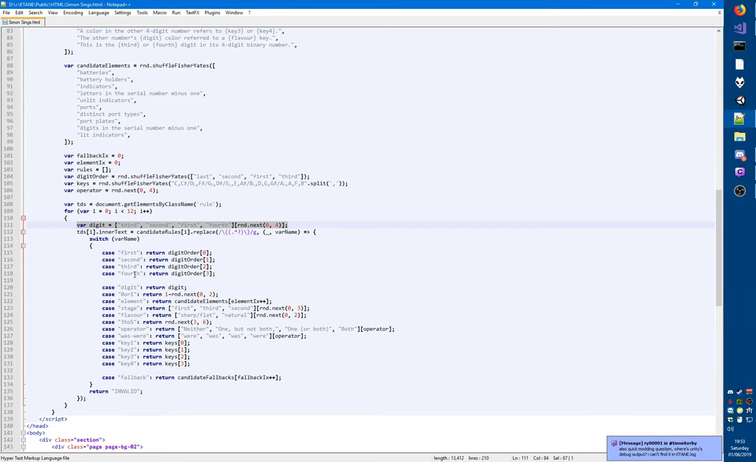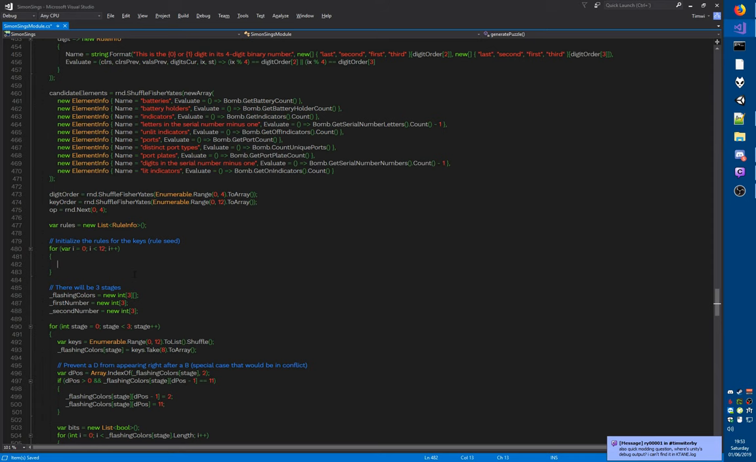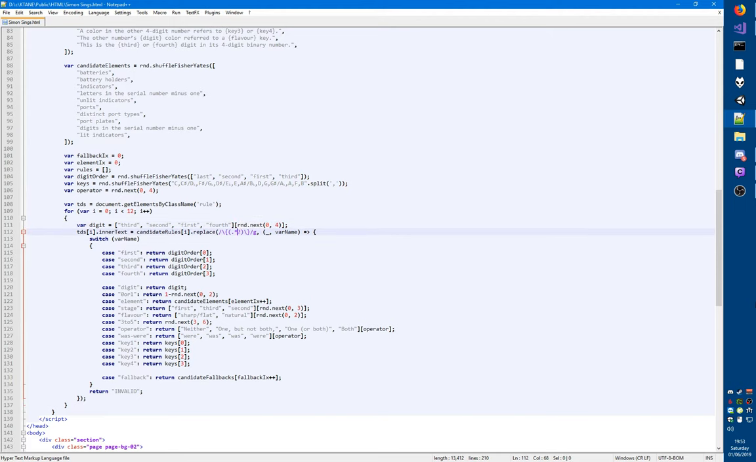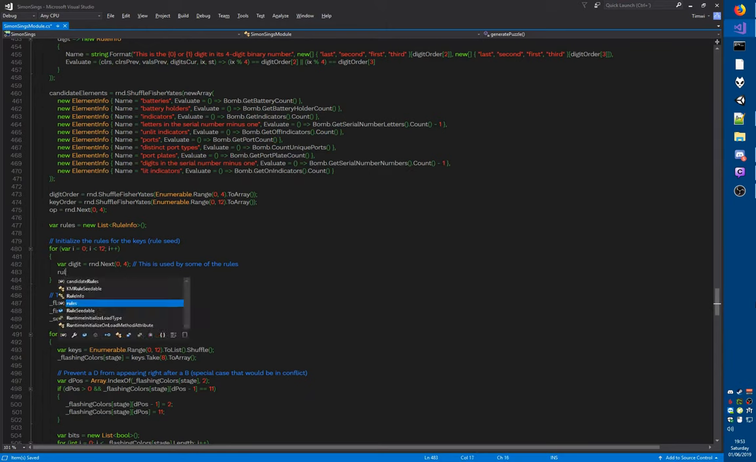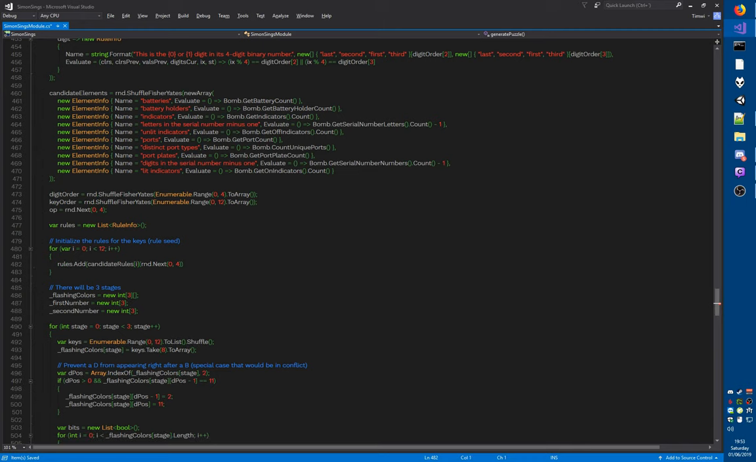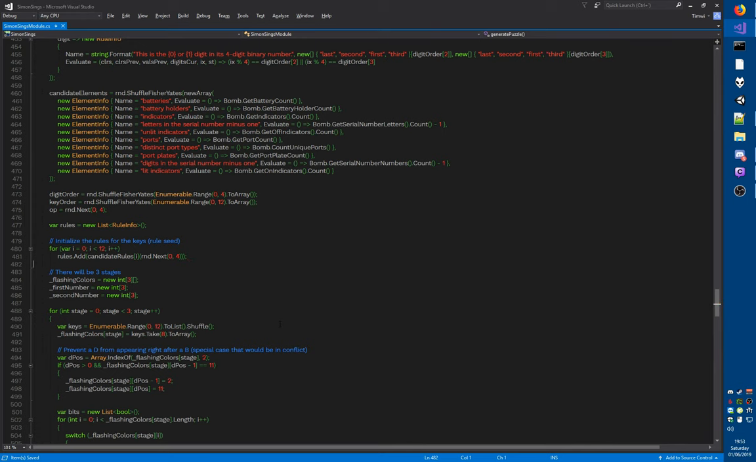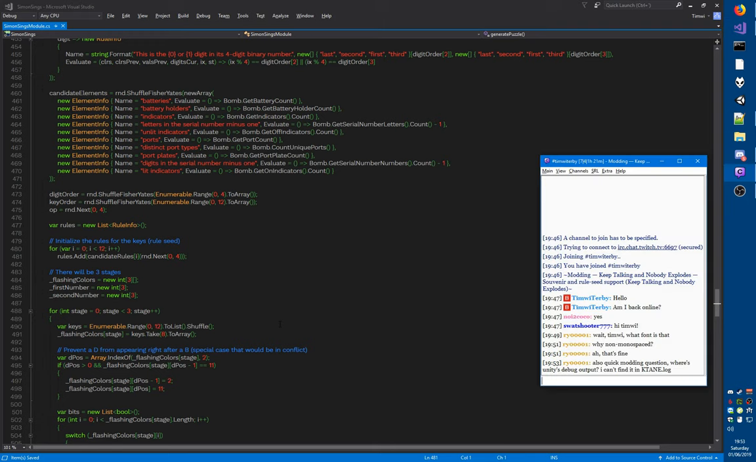We want to decide on a digit, which we are going to do just this part. So var digit equals that. This is used by some of the rules. And then we literally just do rules.Add(candidateRules[i](digit)). There you go. So we can actually just put that straight in there. And that should, wow, that is far shorter than I expected. All right, so now we have the rules. And then we also need to change the code afterwards to evaluate these rules. But before I do that, I want to verify whether the rules are generated correctly.